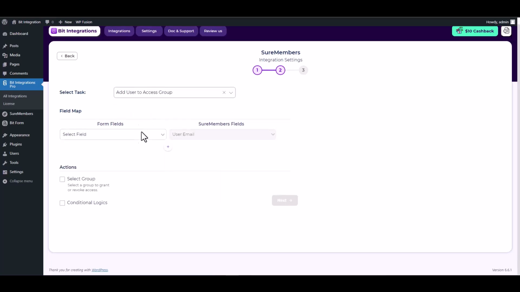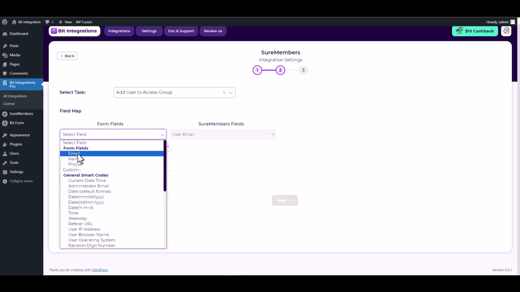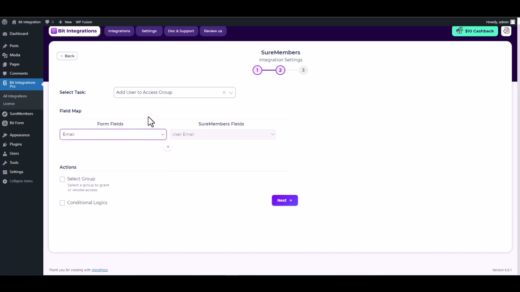Map the respective field. Under the action, choose a group.